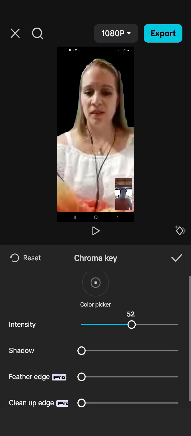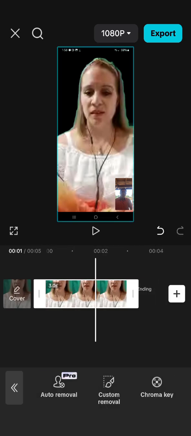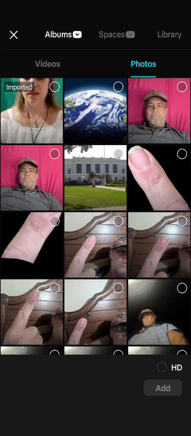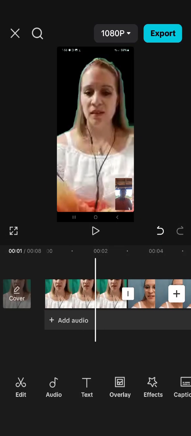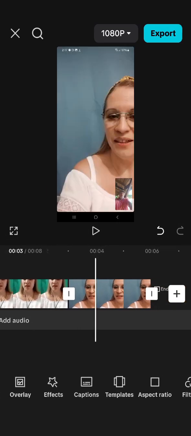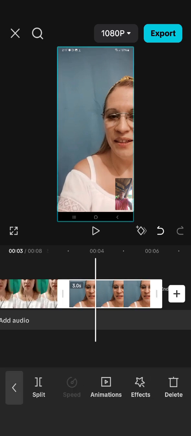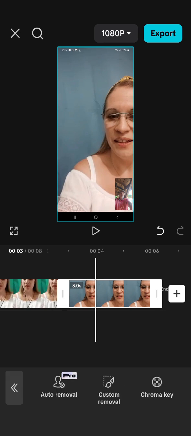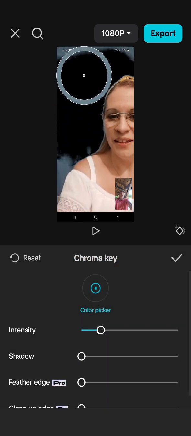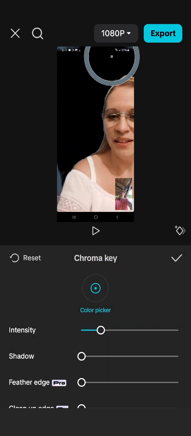There was pretty much nothing we could do without losing some of her hair on top of it, especially with movement. It kept changing. So we went with the blue. And that worked much better. All right, so sometimes blue is the way to go.